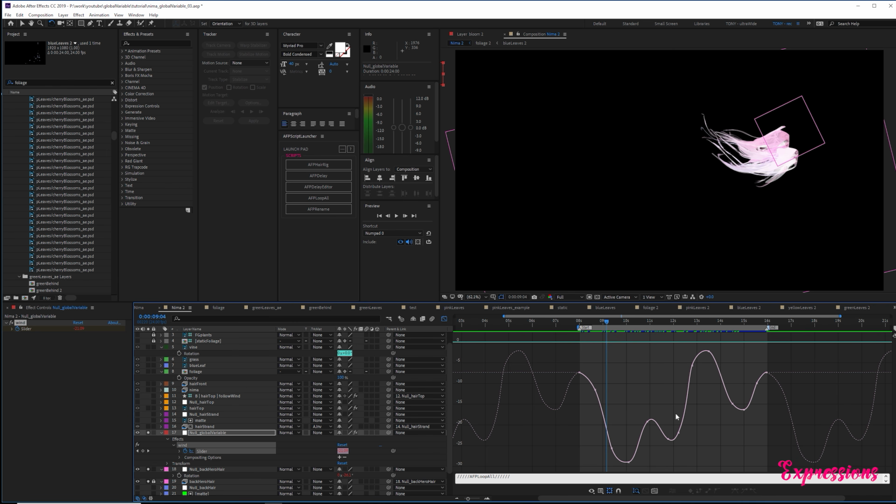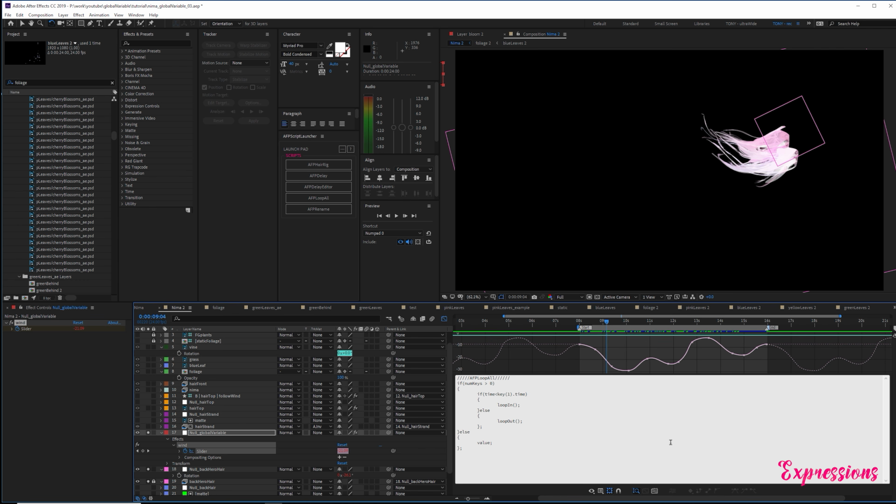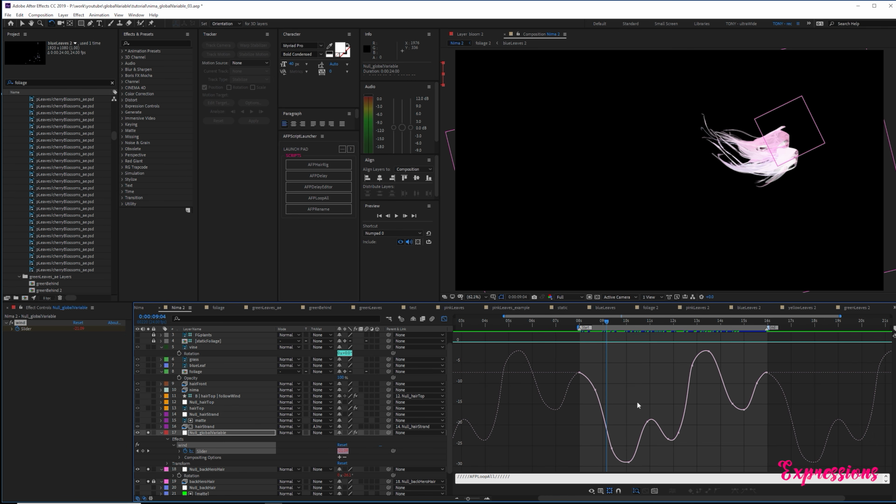Back in After Effects, I've gone through and adjusted the curve that was here before. I just wanted to smooth it out a bit more because we're dealing with wind here. I also added a loop from before and after through expressions. Nothing super complex, but I'm using basically loopIn and loopOut with an if statement. That way the value will just loop indefinitely before and after.